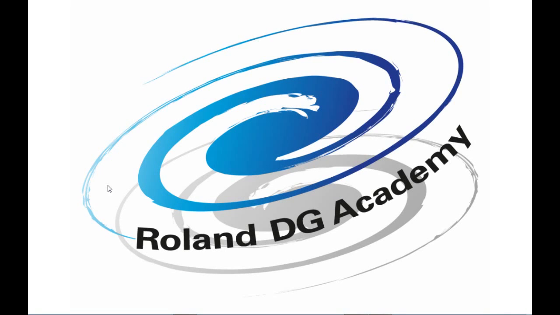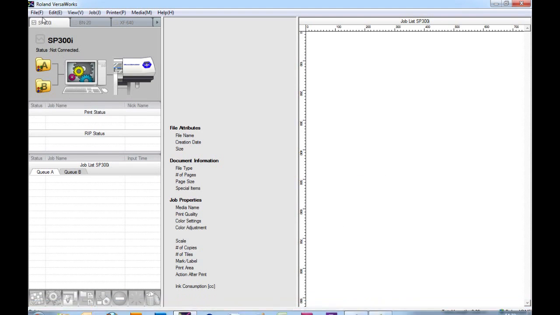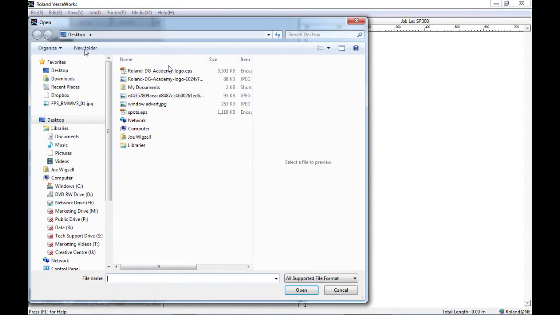Hello, welcome to this tutorial from Roland DG, in which we're going to go through the Layout tab within the job settings of Roland VersaWorks. If I open Roland VersaWorks, I'm just going to bring in a job which we'll use for today's demonstration.